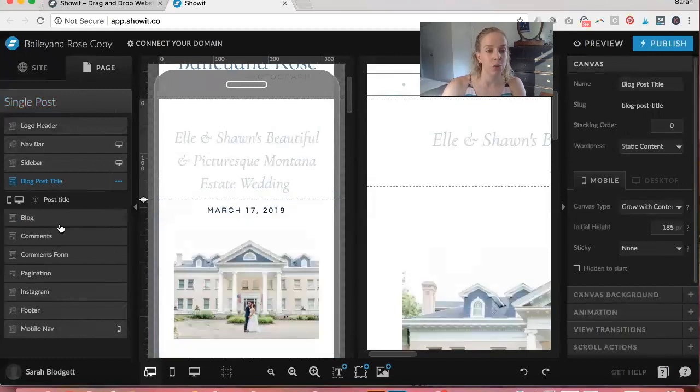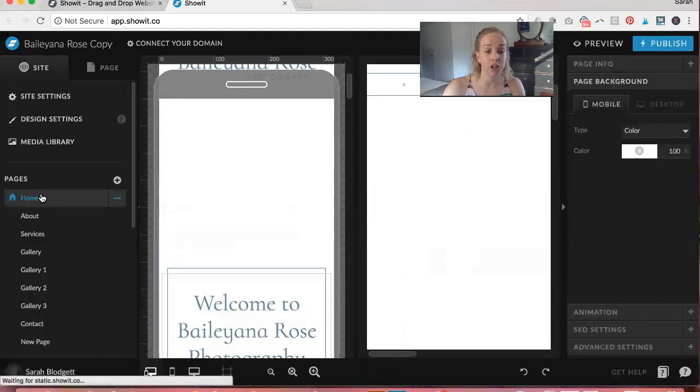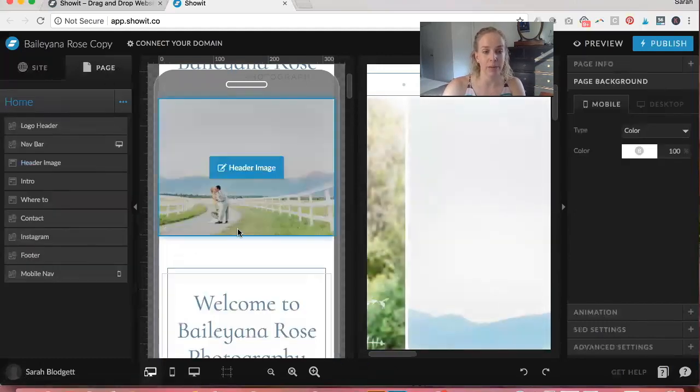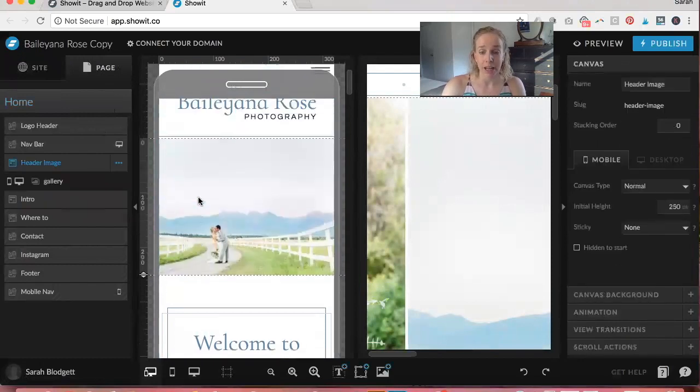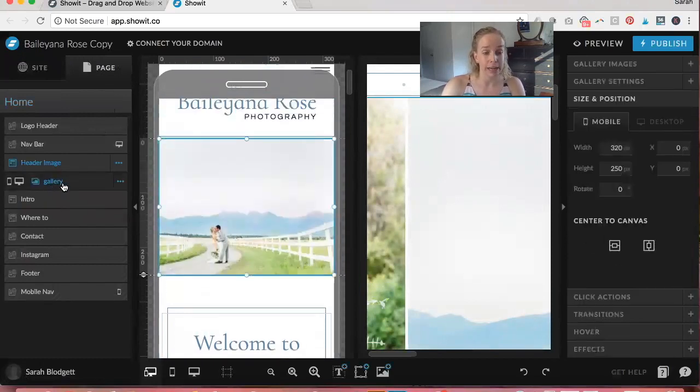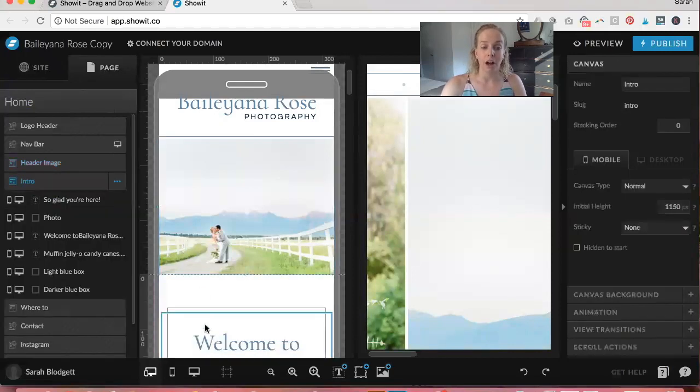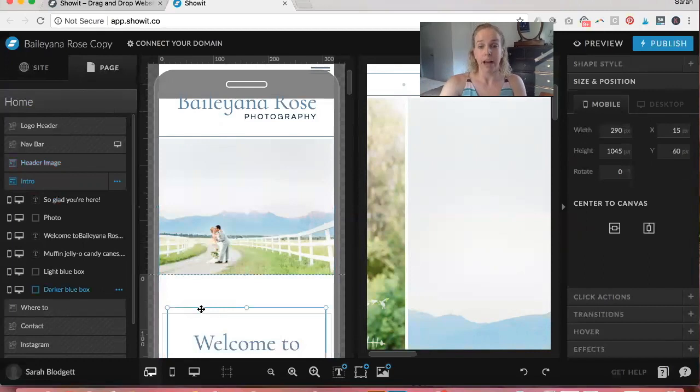If we were to, let's say, go over to our home page and we click on page and we go to our header image, if we click on gallery, see how it's selected here and it's got a blue outline around it. Now we're looking at the menu for that particular gallery. So always know that the menu that's active on the right-hand side pertains specifically to the element that you have selected on the left-hand side or that you've clicked upon on the design itself. So it will pull up that menu there for you.